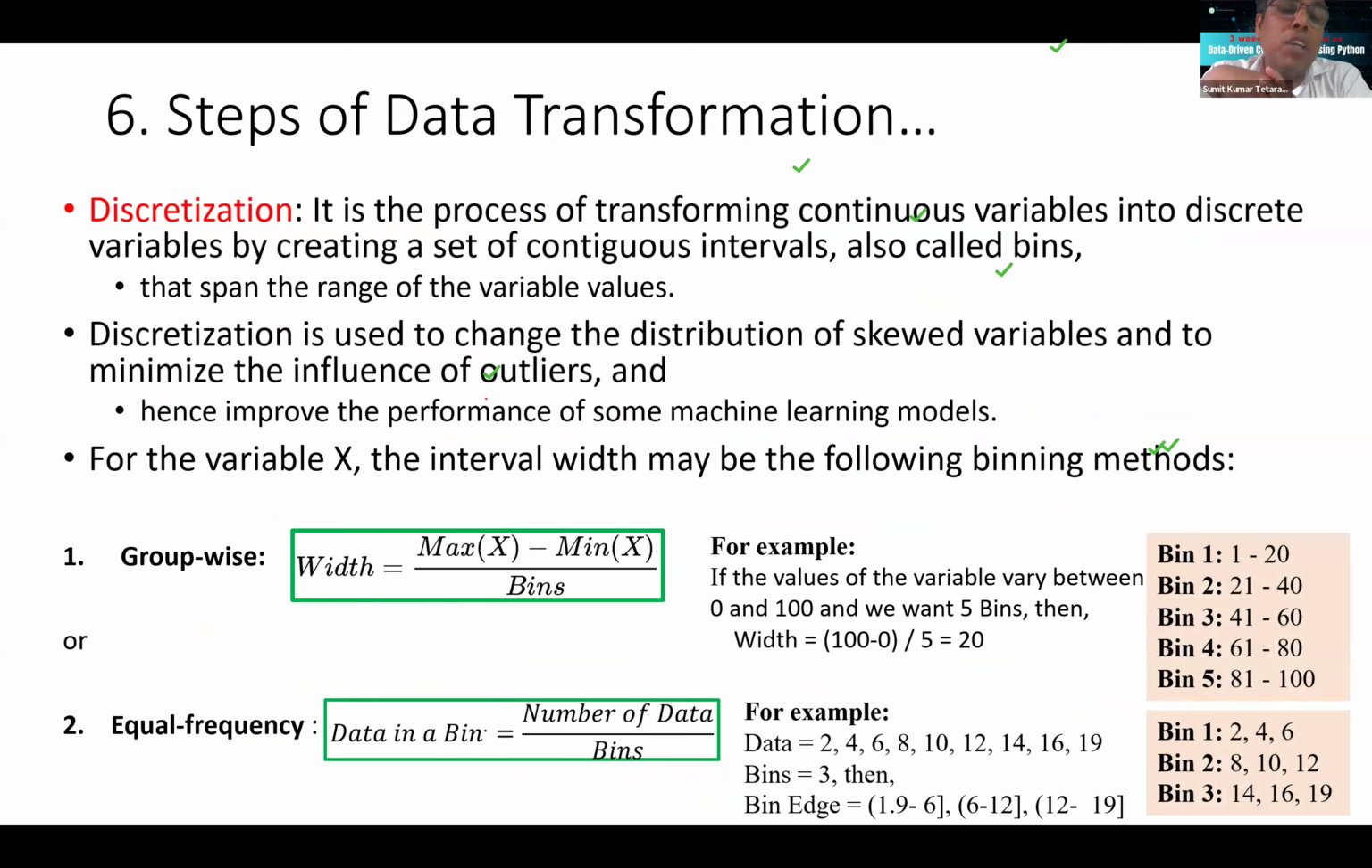Okay, and after doing this you have to check whether the accuracy of your model has actually improved or not. Now, what are the techniques for this? Suppose you want to discretize your data set. Then you go for group wise, or you may go for frequency wise. These two different techniques are there.